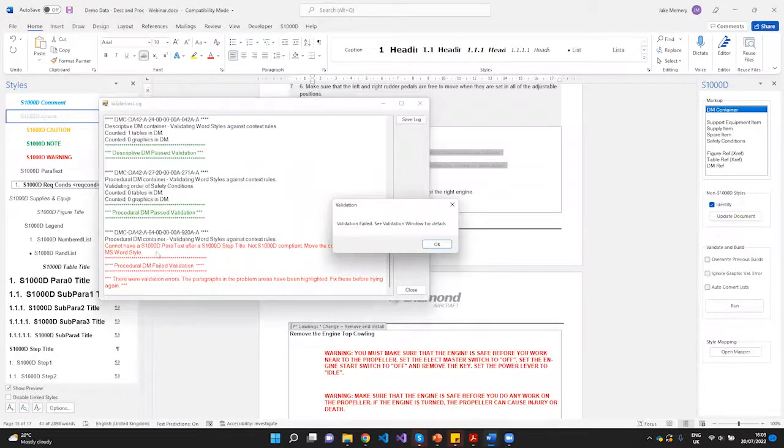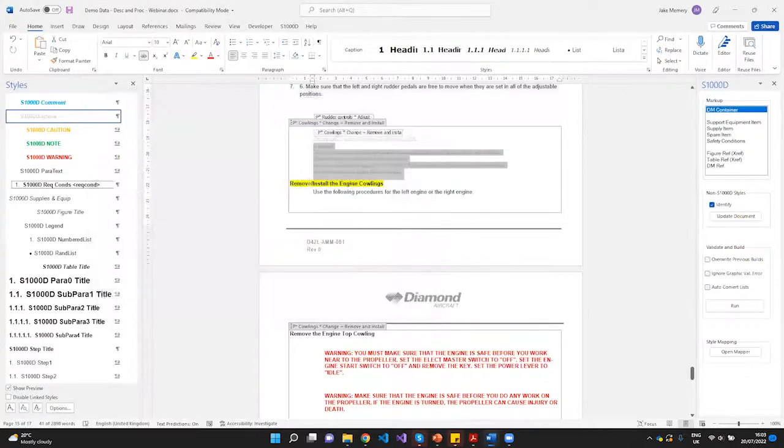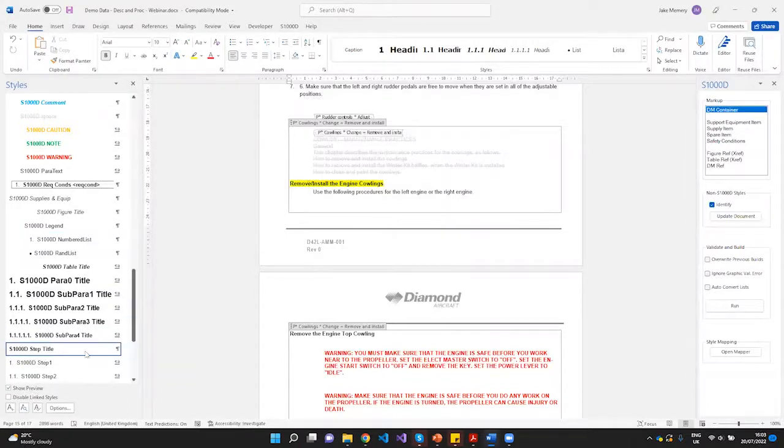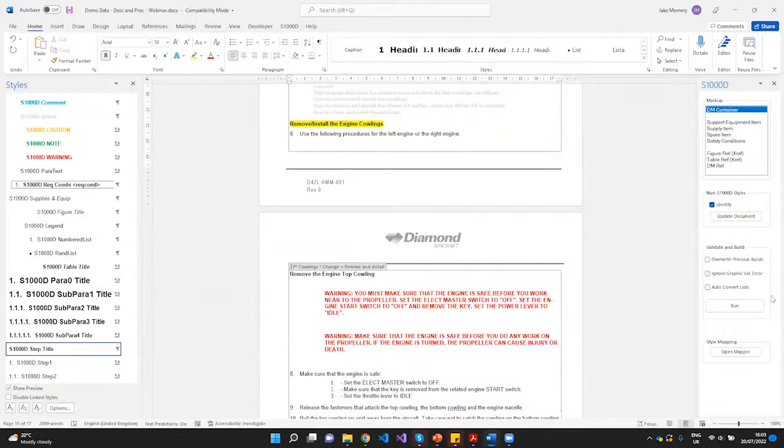Okay, one more problem, S1000D paratext. So where's it found the paratext? There we go. Let's try that with step 1. Oh, I see, so it's finding that as paratext, right, step 1. Okay, let's try that again.